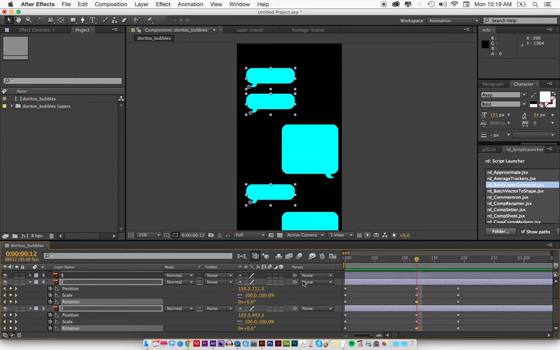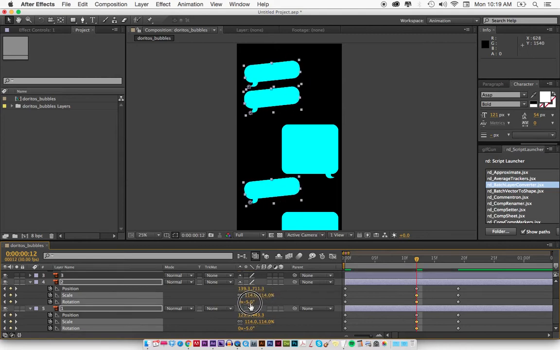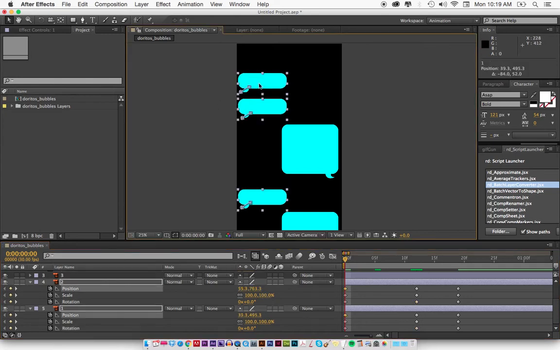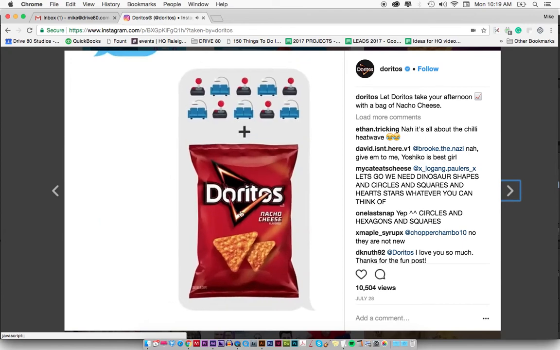We have all of them selected, so we get to mess with all of their stuff at one time. So position we're not going to touch, but the scale we're going to increase, and the rotation we're going to just move it where it's going to bounce up a little bit. We're going to take the scrubber back here to the beginning, and we're going to drag them here. You'll see why, because when you see this effect, it's coming off the screen, and it's rotating and it's scaling.